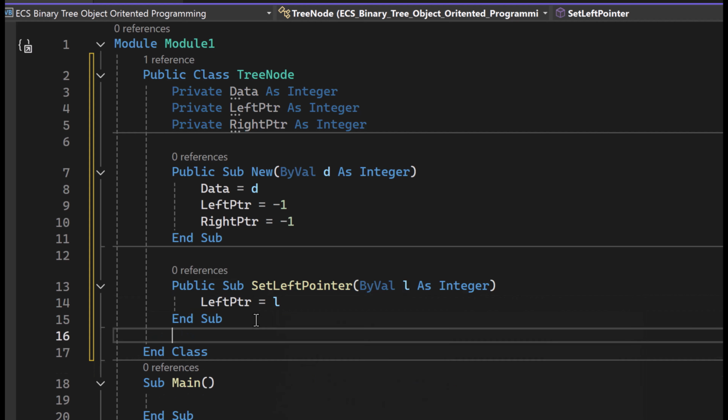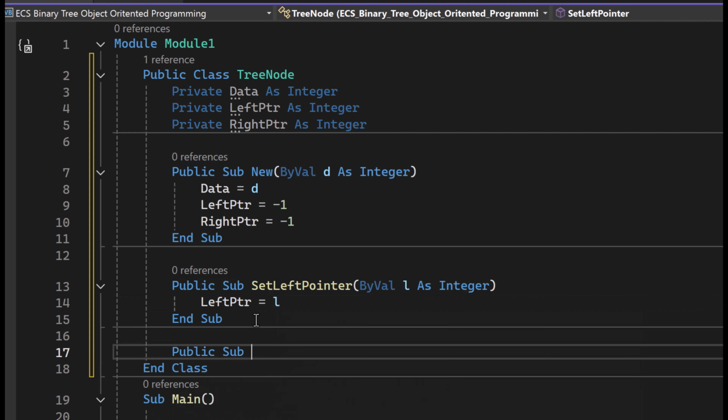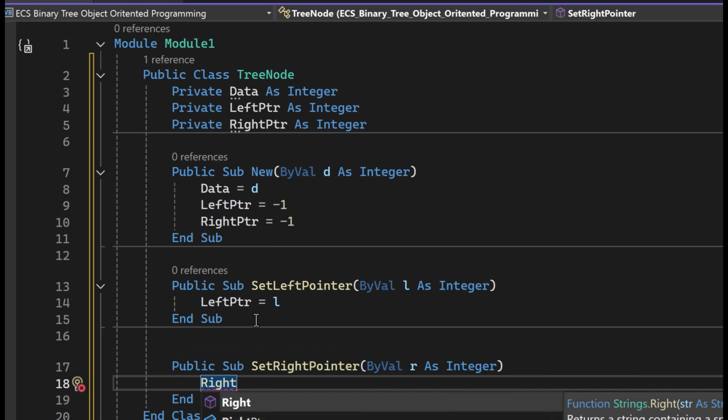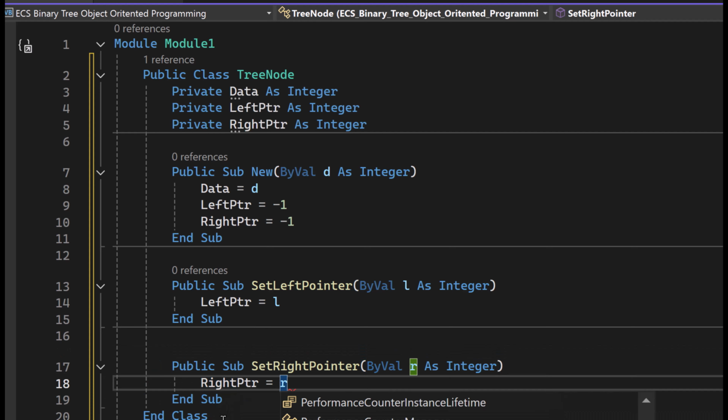I'm going to do the same thing for my right pointer. So I'm going to do public sub, set right pointer. I'm going to do ByVal R as integer. And I'm just going to set my right pointer equal to R.